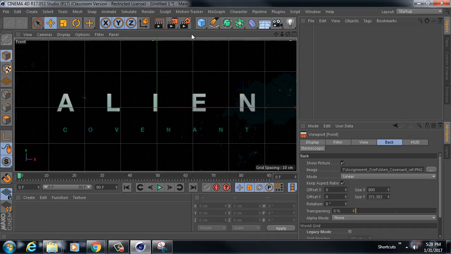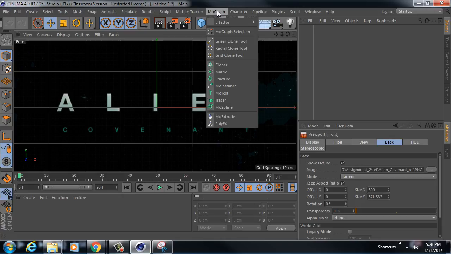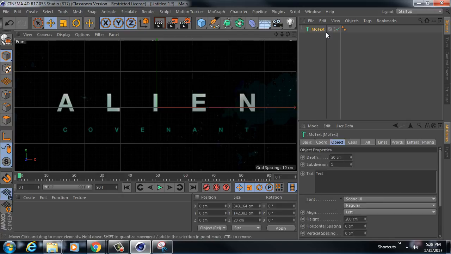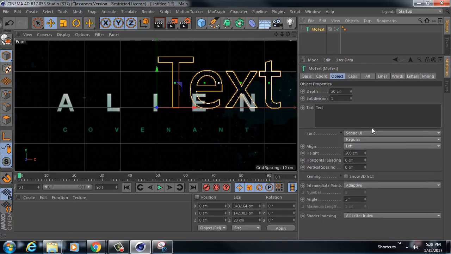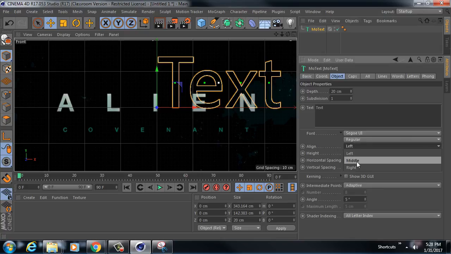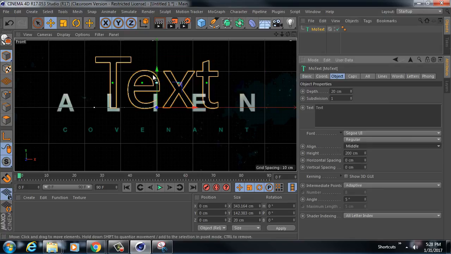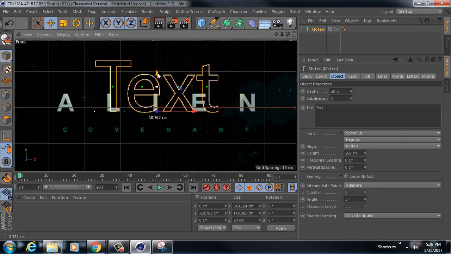So I guess now what I'm going to start with is I'm going to go up to the MoGraph window up here, and I'm going to click on MoText, because MoText is our friend. And I'm just going to open this attributes up because there's a lot of buttons that we need to look at. I'm going to set it to middle justified text, at least in my case, because I've got a centered logo.